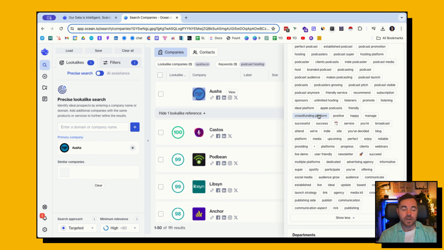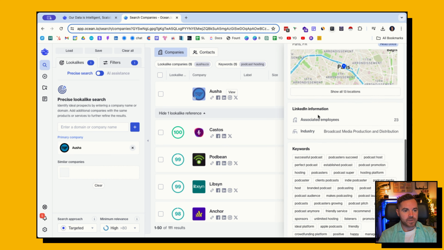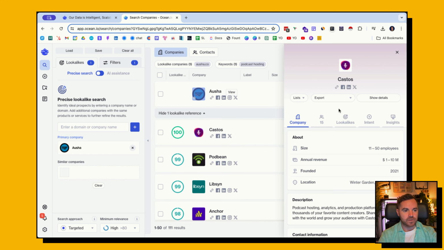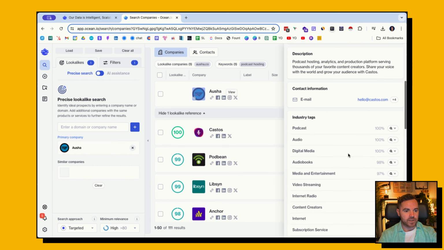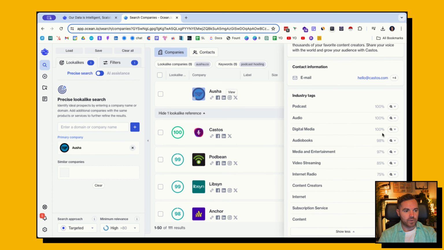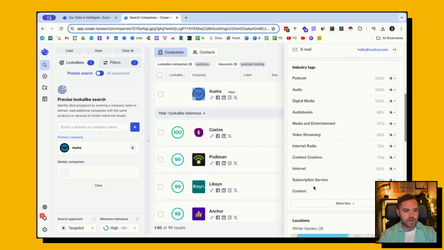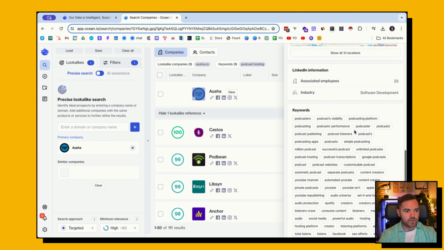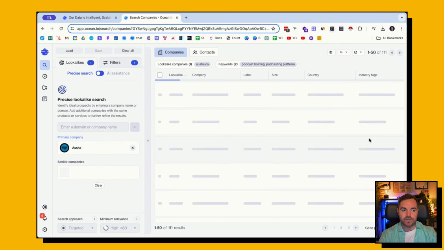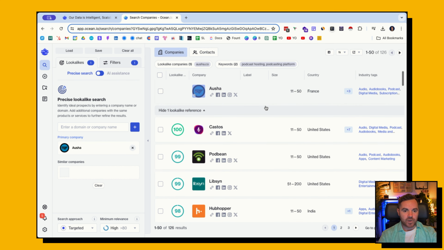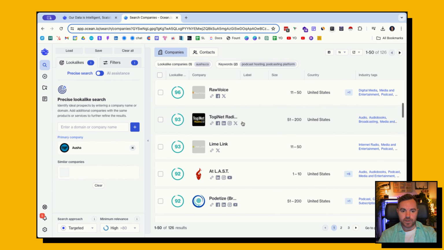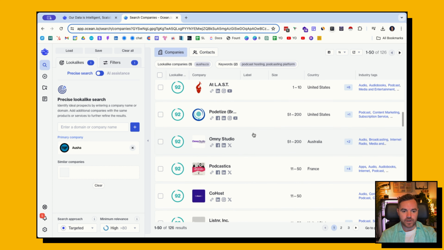Now, of course, this is indexing a lot of keywords on their website, so it's not always going to yield the best results. But let's go to Castos and have a look at the keywords they're using as well. So we've got podcast, 100% audio, digital media, audiobooks, media entertainment, subscription service. Again, that might throw off the results, but I'm looking for keywords here. So podcasting platform, that's another one that I might want to add to the search. So here we've got now 126 results. And looking at these are all pretty much software companies as far as I know.